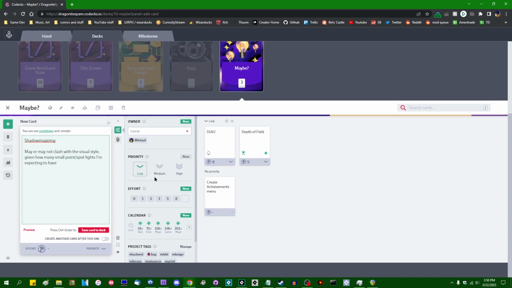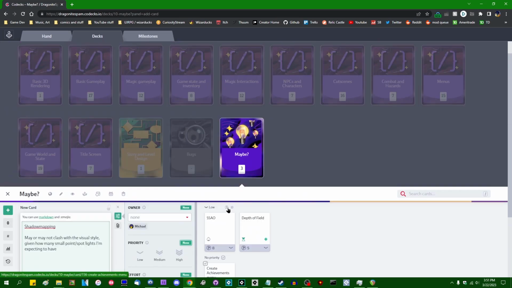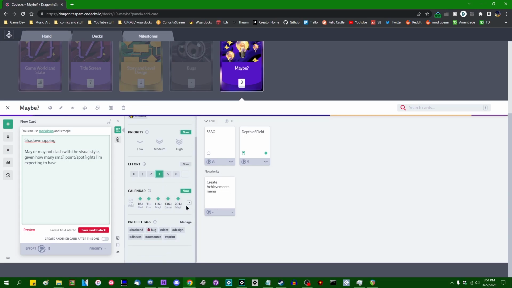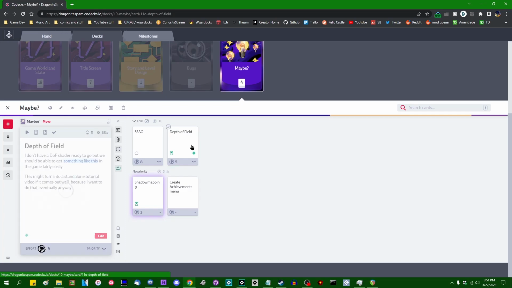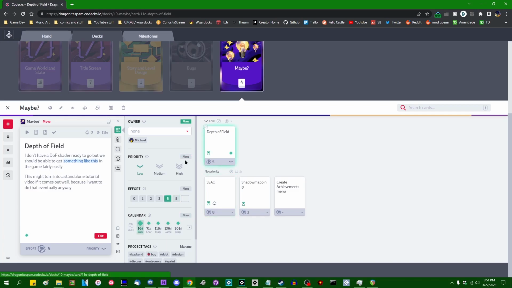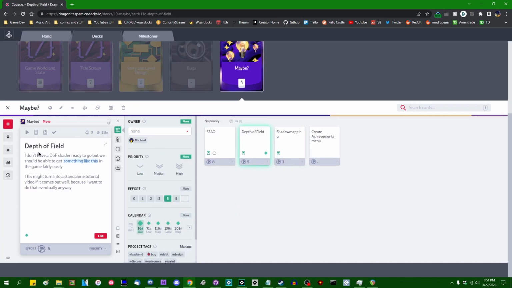I'll give that no priority, because I'm still uncertain if I want to do that at all. I'll give everything in this menu no priority. Effort, I guess I'll give that a 3. Shadow mapping is a bit of work, but I've done it enough times that it shouldn't take too long. And we can say that to the deck. SSAO, I will unassign that priority. I will also unassign the depth of field priority.